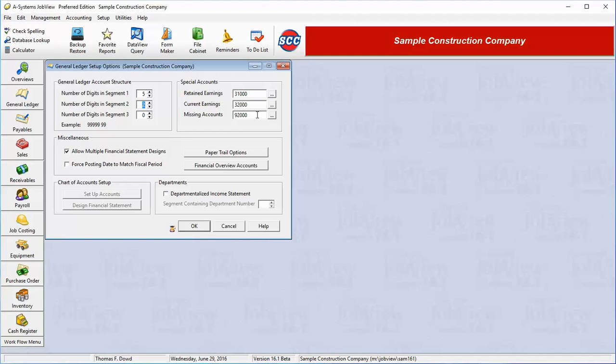This checkbox allows you to specify whether you would like to use multiple financial statement designs. Usually, one financial statement design will do. However, if you wish to have more than one design of your financial statement for different reporting functions, you may check this box and create multiple financial statement designs.